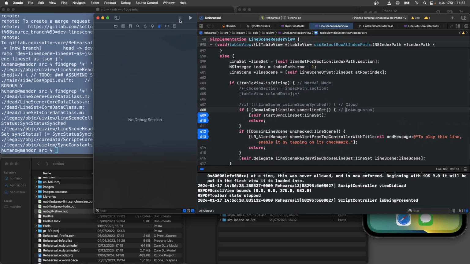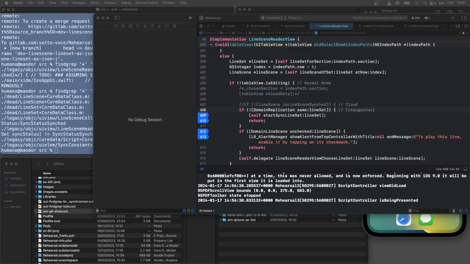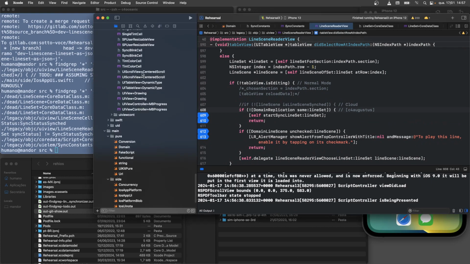So it's not a bad step, but in order to invoke the actual downloading, we need it to have a replica. So how are we going to do that? Let's look at where we actually retrieve the line set. I think it's under one of these JSON guys.